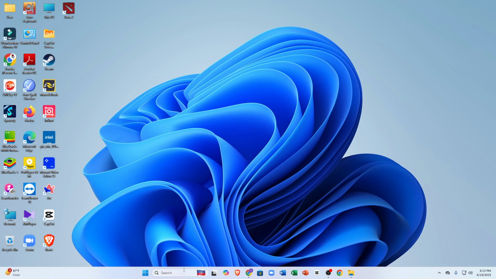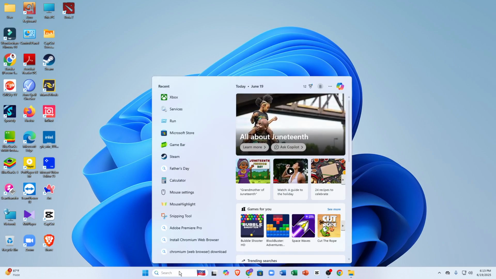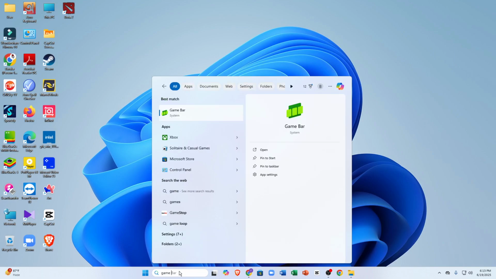So let's just see how to use the Xbox Game Bar on Windows 11. First of all, you have to come to the Windows search bar and search for Game Bar, and click on enter. And as you can see, there's an option called controller bar.